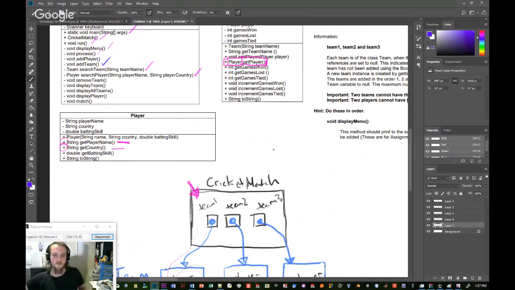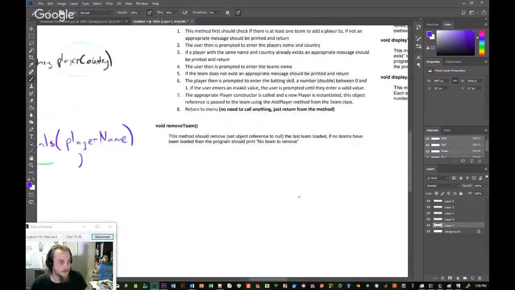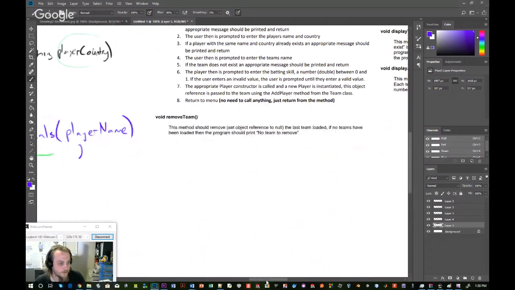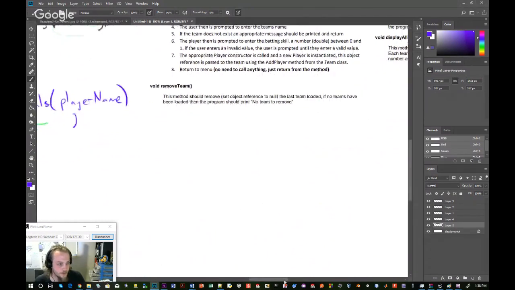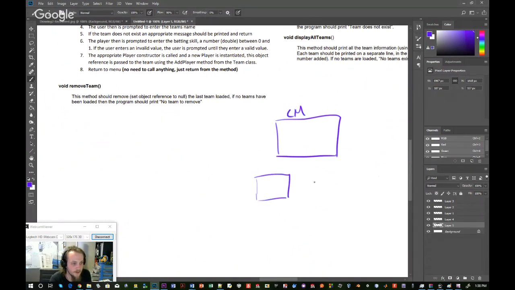Now, we can have a look at our, what should we have a look at next? Let's have a look at remove team, because it's a nice small one. I'll put that. Remove team, there it is. Okay. So this is an interesting one, and it's a good one conceptually to what's happening. So going back to our structure that we had before, so this is our cricket match. We have our team 1, our team 2, our team 3, our players, etc.